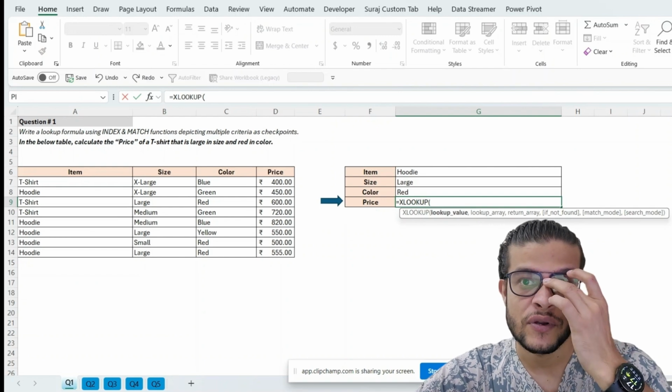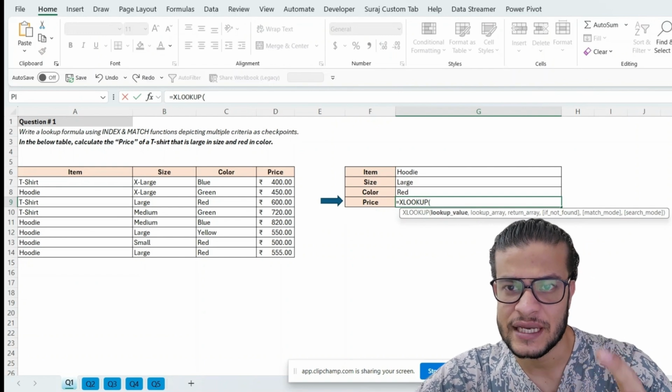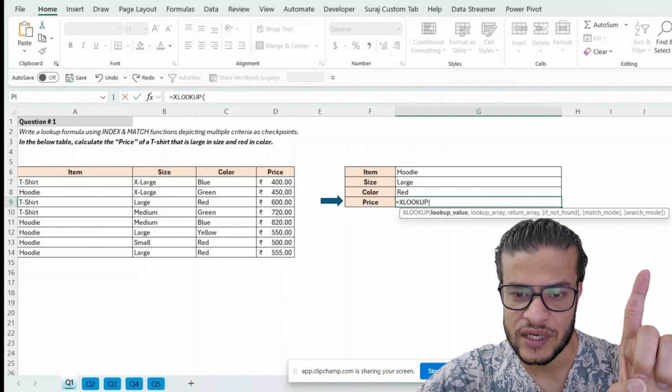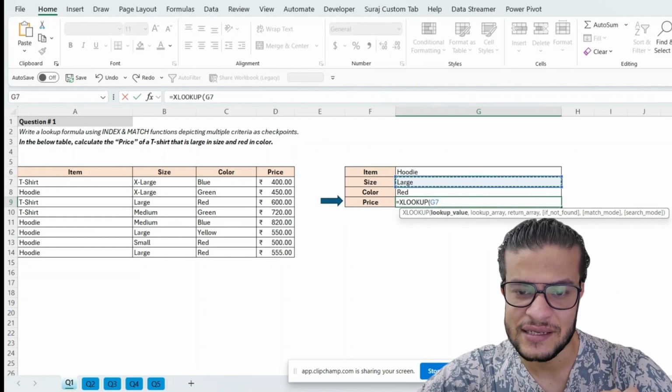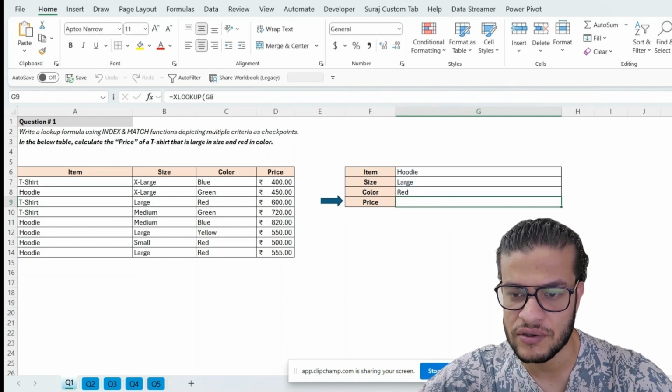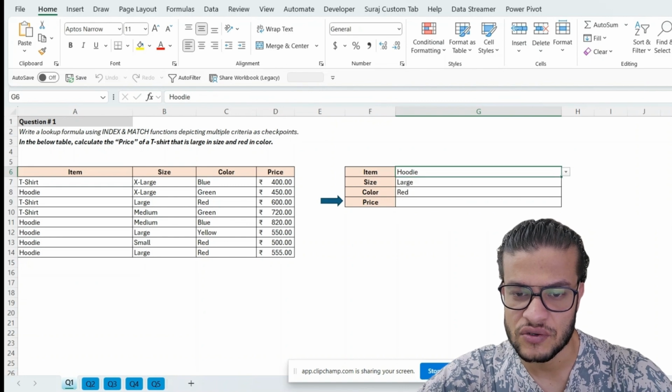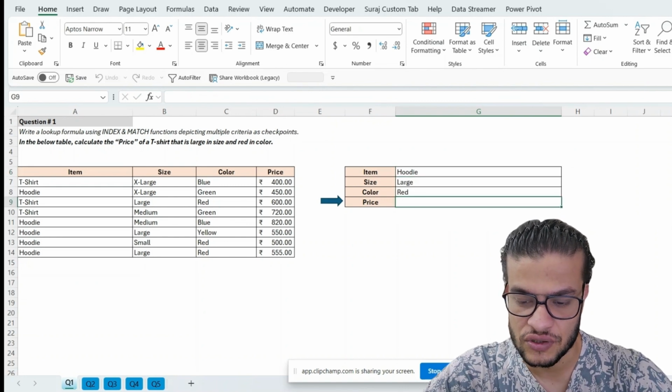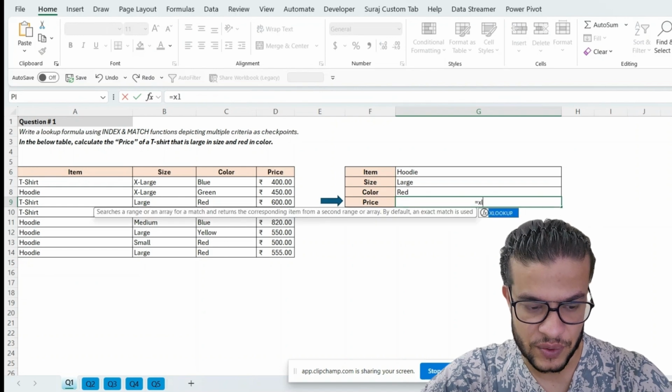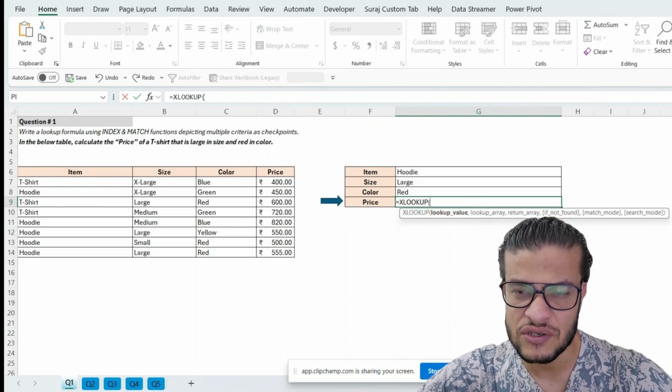So now we do not have a single lookup value. In this case, we have 3 lookup values. First one is hoodie, second is large, third is red. It's all in a drop down. You can see it changes, so we need to make it dynamic as well, which is going to be dynamic. So let's go for XLOOKUP value. So let's say we have 3 lookup values. Let's just combine all 3.